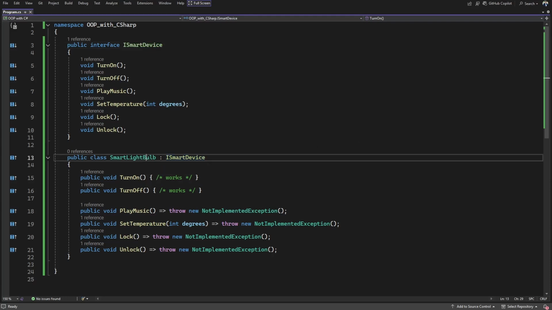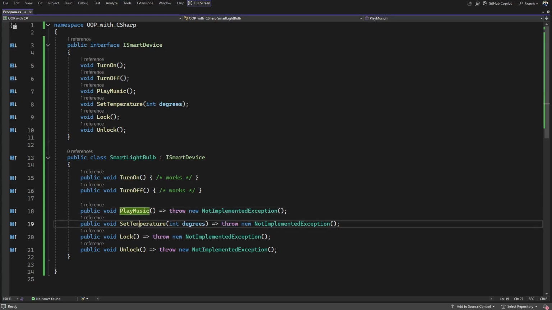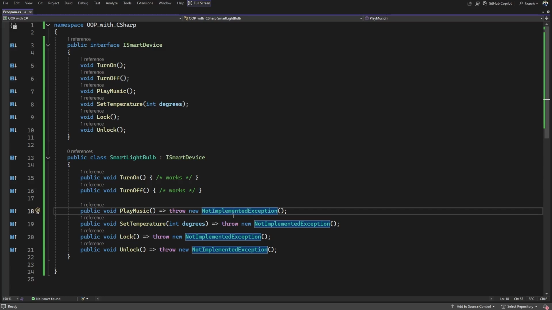Now take a look at SmartLightBulb, which implements ISmartDevice. This smart bulb can only turn on and turn off. That's totally fine. But it's being forced to implement PlayMusic, SetTemperature, Lock and Unlock, though it doesn't need them. And what does it do? It throws NotImplementedException, a huge red flag that the class is being forced to depend on methods that it doesn't use. This is exactly what Interface Segregation Principle warns us against.